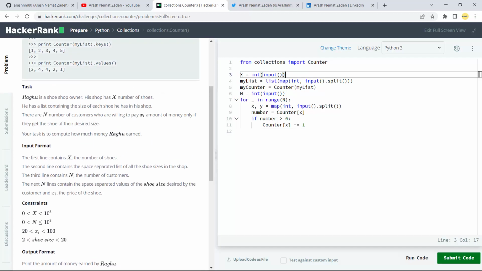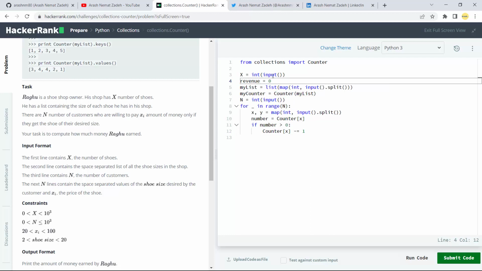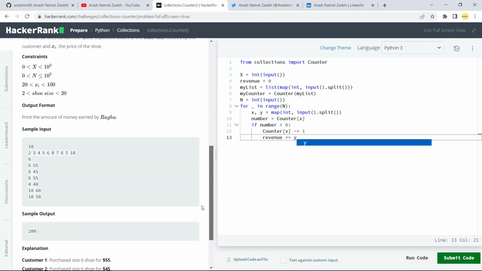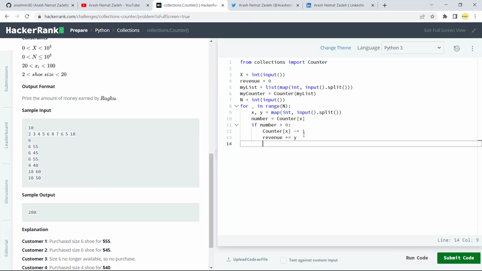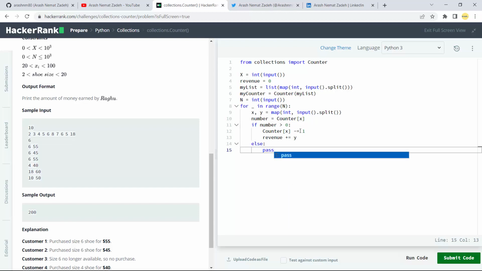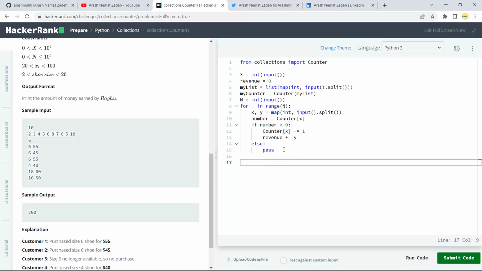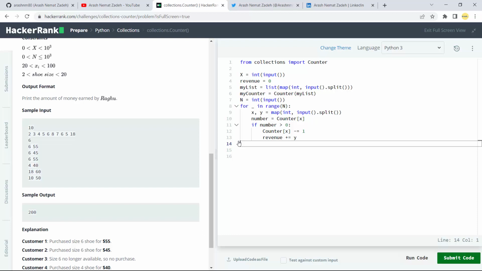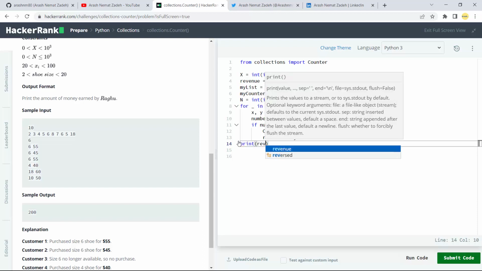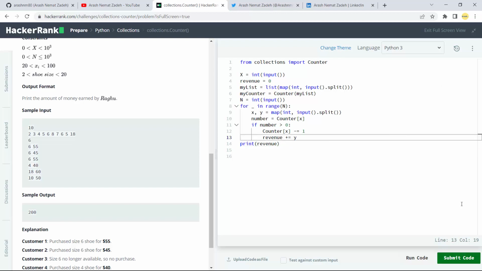So I create another variable called revenue, equal to 0 in the beginning, and after purchasing an item I increment the revenue by y, which is the price that a customer pays for that item. Otherwise, it is a situation where it doesn't exist in our dict and we don't need to do anything, so I simply write pass, and we also could delete these two lines, we don't need them. And in the end I should write print revenue. Alright, let's run the code.